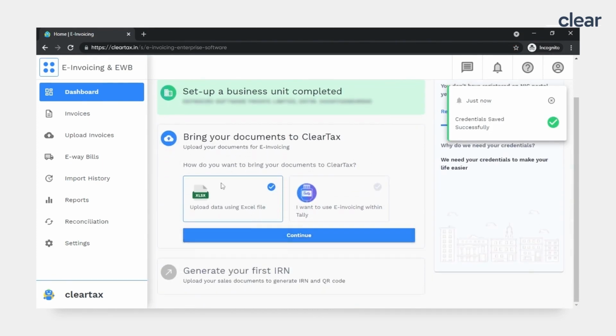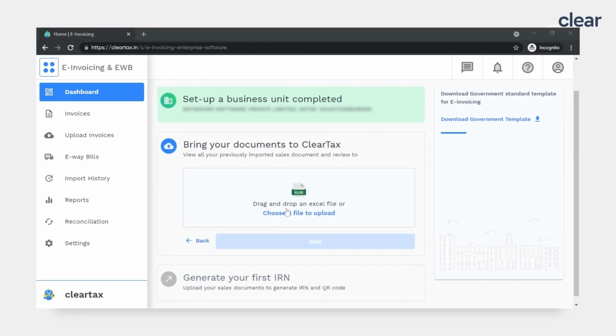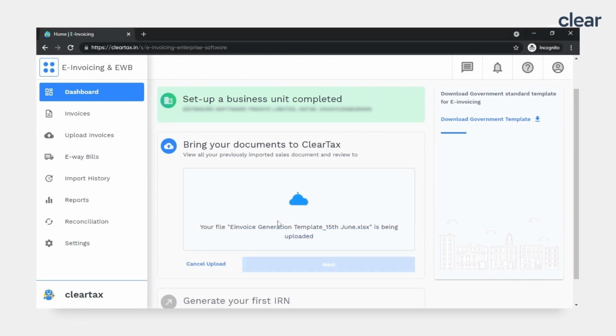Now the next method is to choose how to get data into ClearTax. Again, it would be Excel. I'd upload data in government Excel format. Click on next. Click on the file that you have already prepared and import data into.